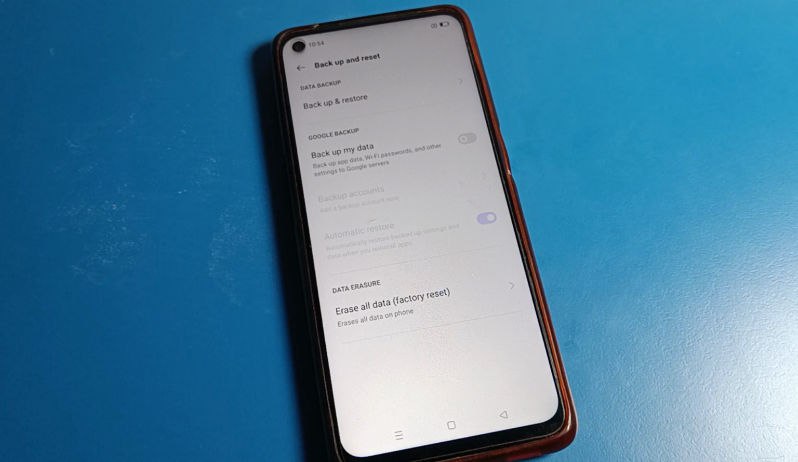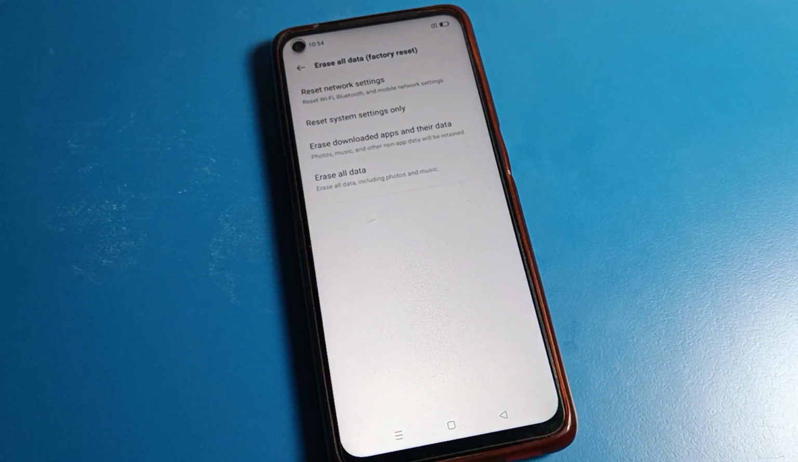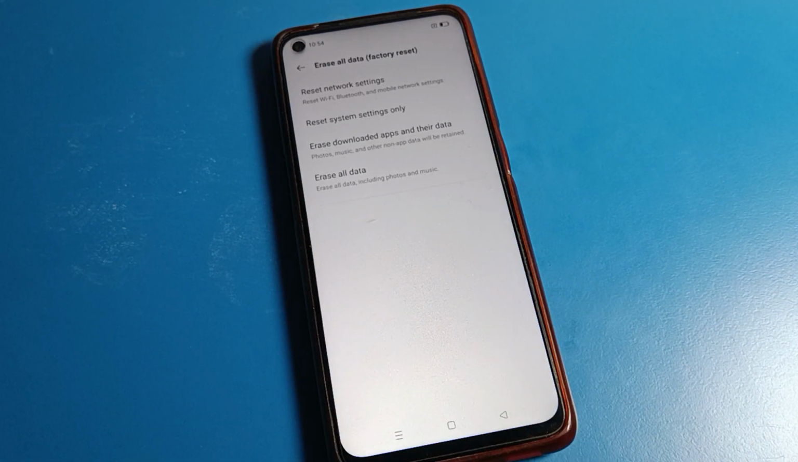After that, friends, you can see backup and restore, backup my data, and backup account. If you want to turn on backup my data, you can turn it on, and you can back up your account. Friends, for erase all data and factory reset, tap here. If you want to erase all data on your device, you can erase it after drawing your pattern, and your all data will be erased.